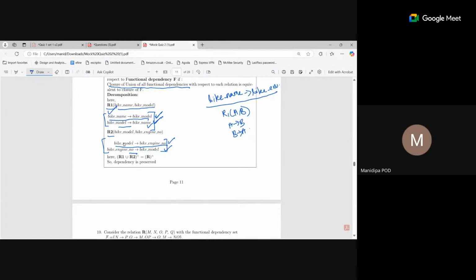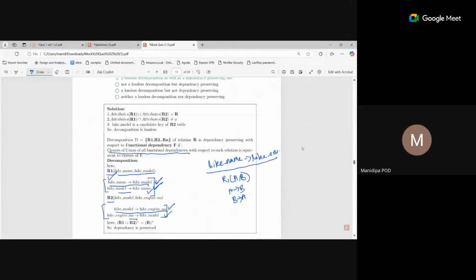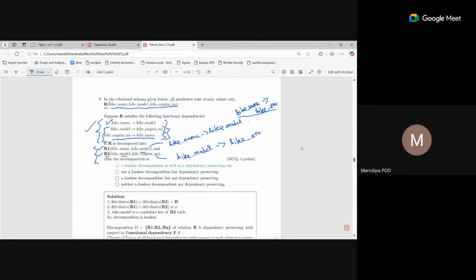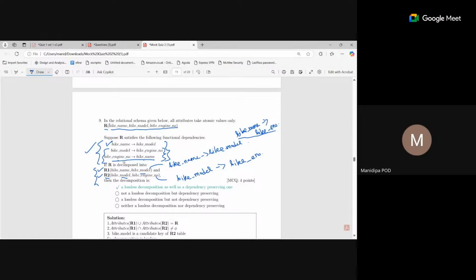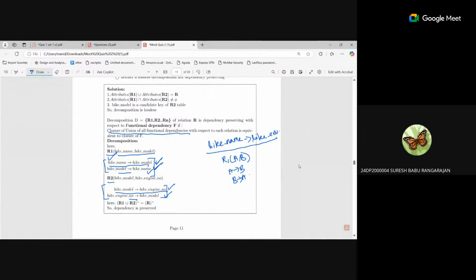Same for R2. Bike model to bike engine number is directly satisfying. The other one, bike engine number to bike model: how will it satisfy? Bike engine number to bike name, and bike name to bike model. If I take this one and this one, then by transitivity I can say bike engine number to bike model. If you do a closure of bike engine number, you will get the other two.